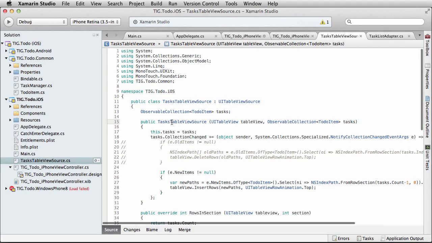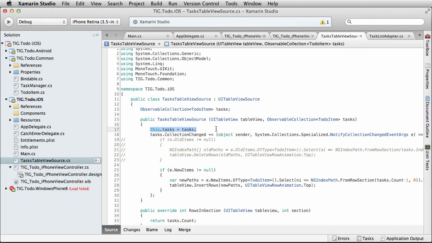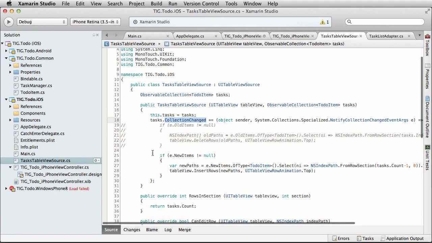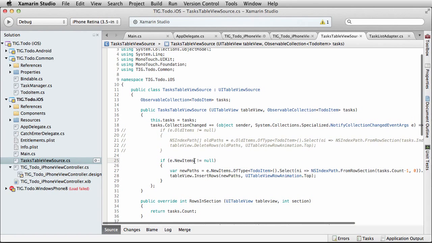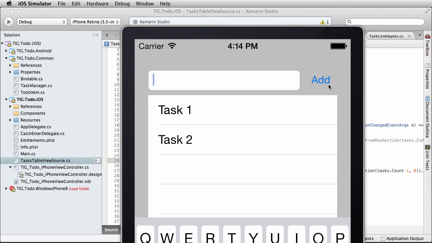So this is a task table view source. We need to take in an actual table view to hook up to. And we take in the collection of tasks. So this is the data that we want to show. We store off the collection of tasks in a private class variable so that we can hang on to that reference. And then we hook on to that variable's collection changed event. So notice this is an observable collection. So whenever items are added to the collection or deleted from the collection, we'll get a collection changed event raised. So we just hook into collection changed, and then we're looking to see, is this a new item, if there was anything added.